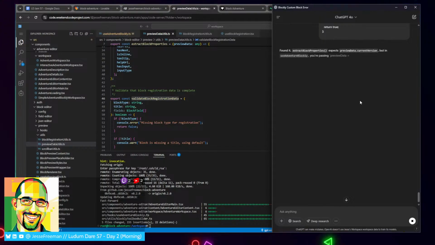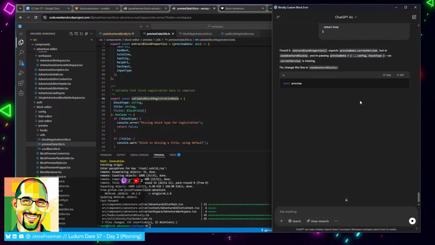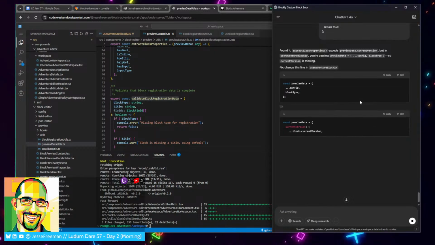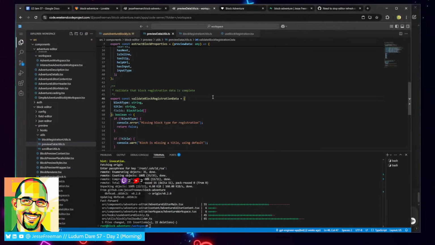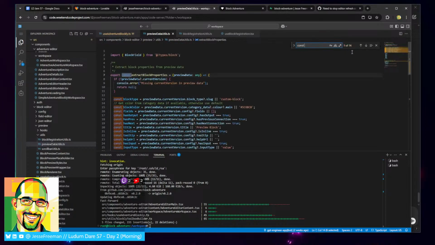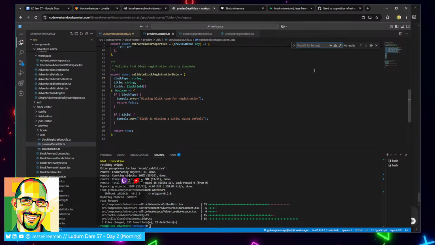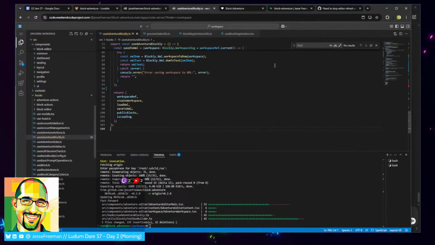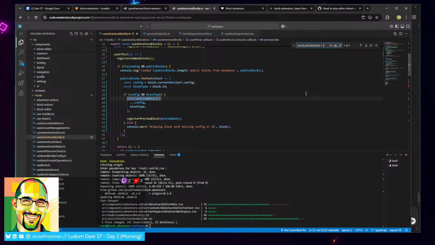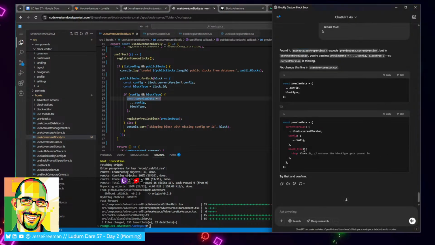Found it. The extract block properties expects a preview current versions, but use adventure blockly, but in you pass the preview data config block, so current version is missing. Fix the change in this line. Where do you have this line? In use adventure blockly. Oh, I see. We change it to this.